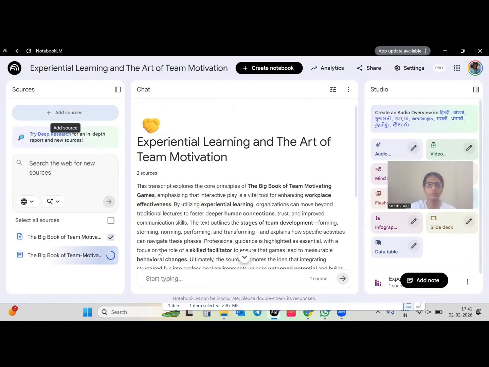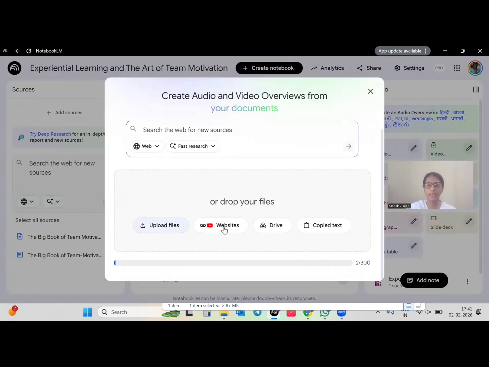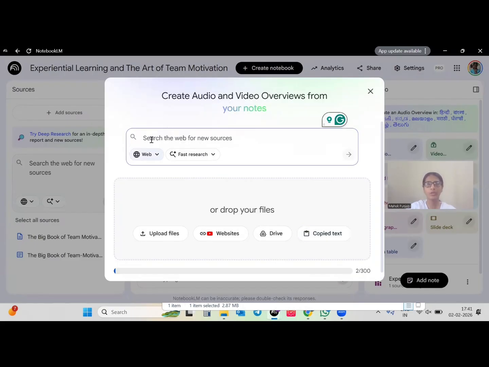You can add so many sources to this. You can see here, upload a file, then websites like YouTube links or websites. If you have anything in your drive, you can just upload the file from drive also. If you have copied content, like any article on a website or any WhatsApp message, you just copy that content and paste it here. So many things are there. Or if you want to search on the web, you just have to type what you want to search and it will search, and that data can be used for creating the infographic.